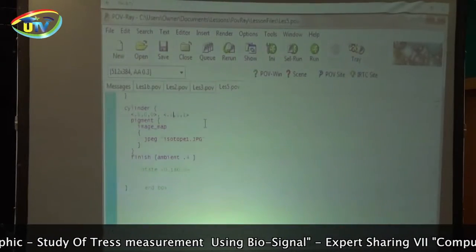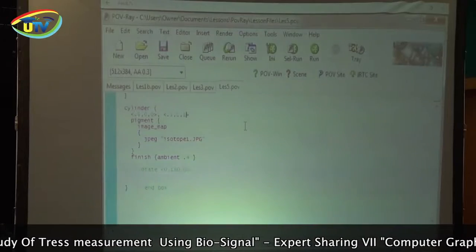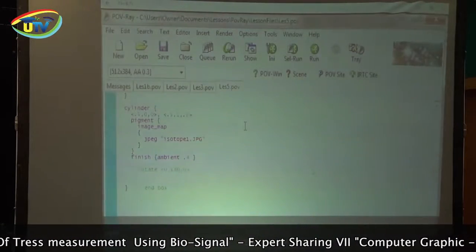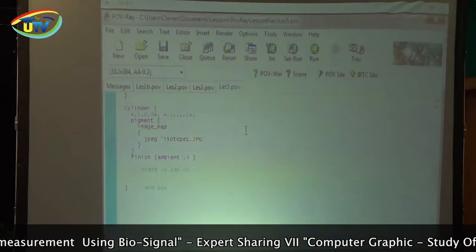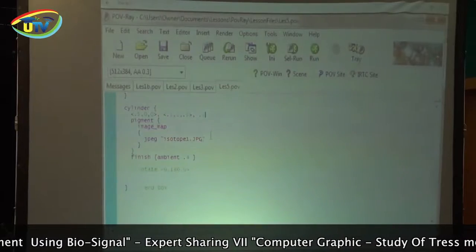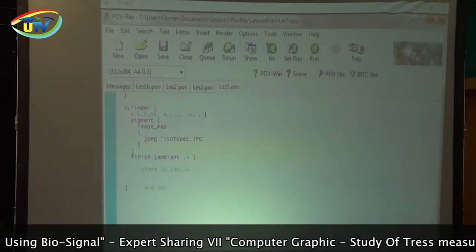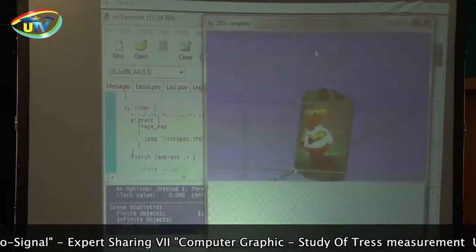We want it to be 1 unit tall. And let's make the z correspond to the x. And we need a radius. Let's give it a radius of 0.5. And that should make the cylinder equivalent to the box that we had. You can double check that. Let's run it and see what we have here.